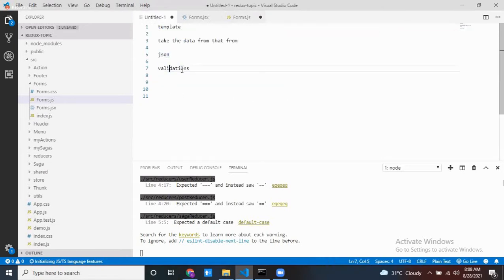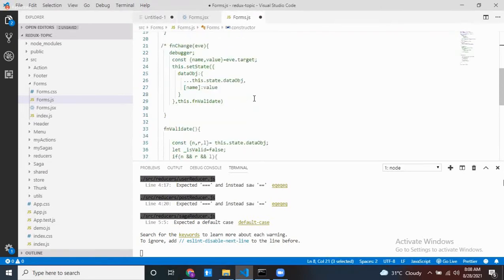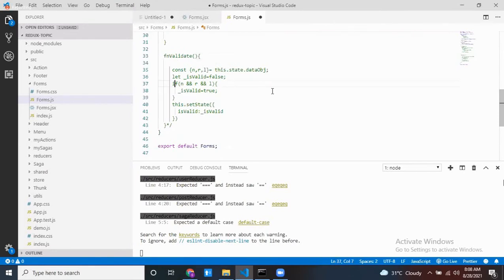The next one, validations. I wrote some validations here. If the data is there, then the registration button is shown as enabled. If the data is not there, then I show it as disabled. These are all done from our end. Now, by using Redux forms, I want to do it. That's it, nothing more than that.